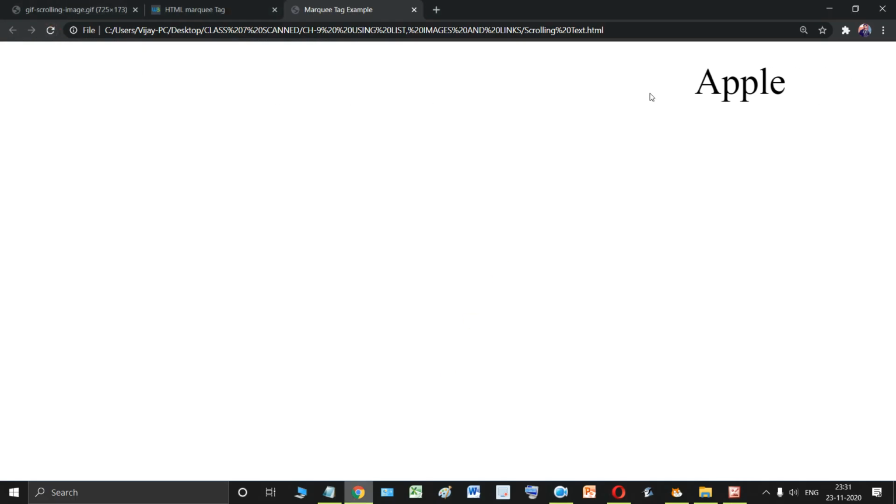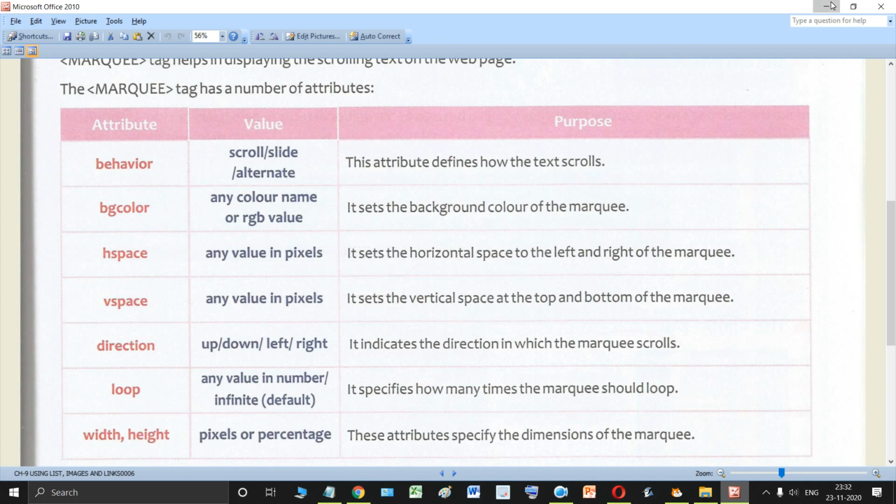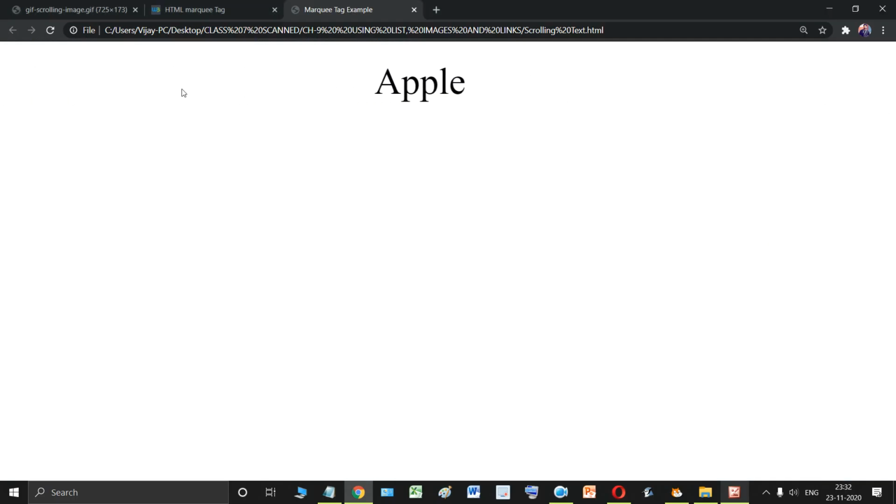I'll refresh this and see, this apple text is coming from this side. It is hitting the right hand side and moving back to this side, and again it is hitting the edges and going back to the opposite side, like a game of ping pong. This type of behavior is called the alternate behavior. It is alternating between the two sides, and it will keep on alternating as long as this page is open.